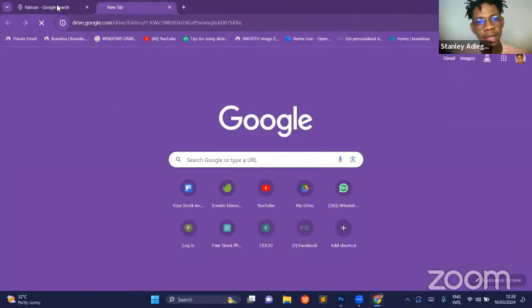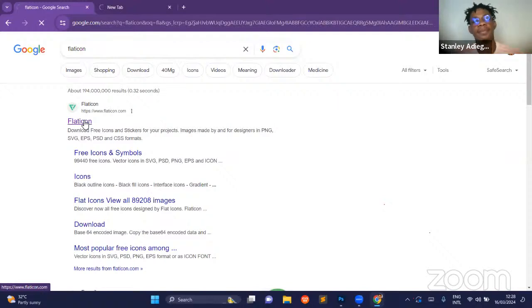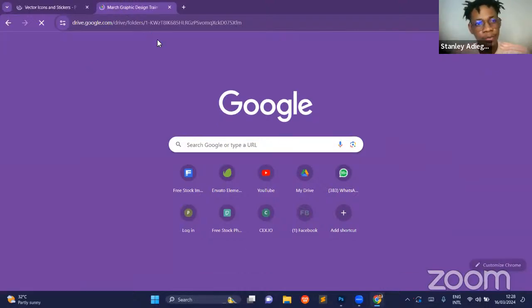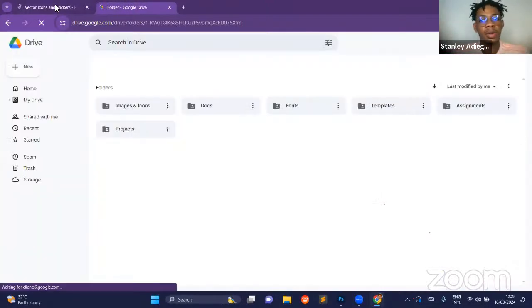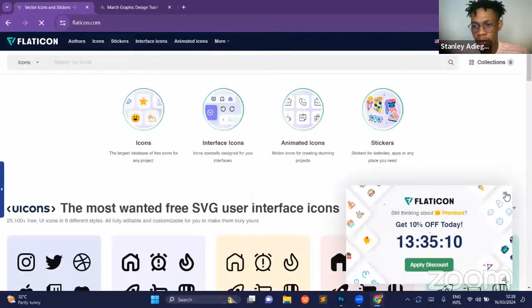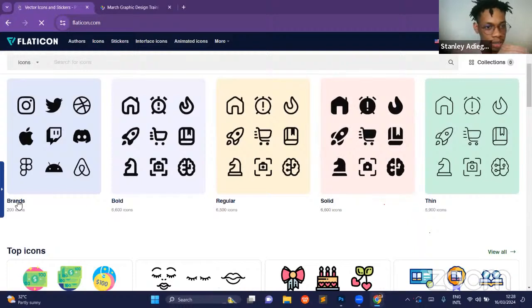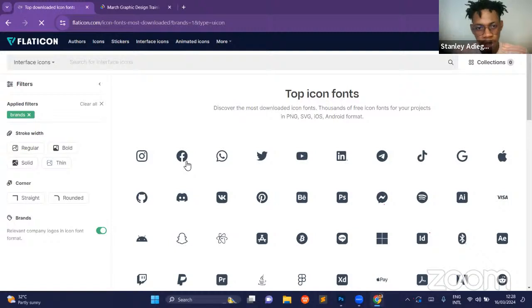Now from Flaticon, you can get almost every icon you may be searching for. You can get your Instagram, Facebook, whatever icon it is you're looking for, you can find that here. Let's say we want Facebook, right? You just click on it, you can search for it. If you can't find it here, just search for what you're looking for.